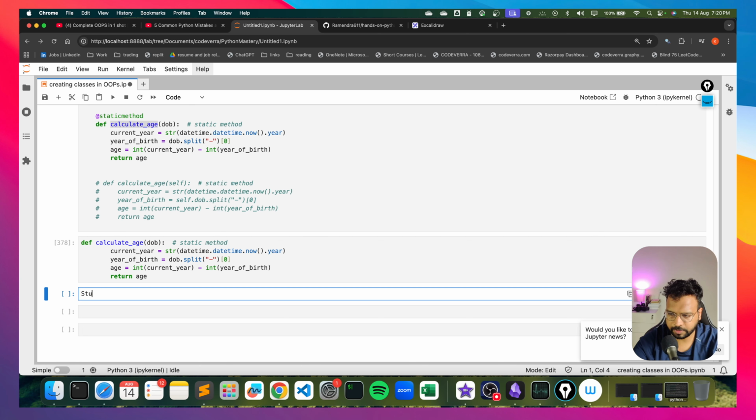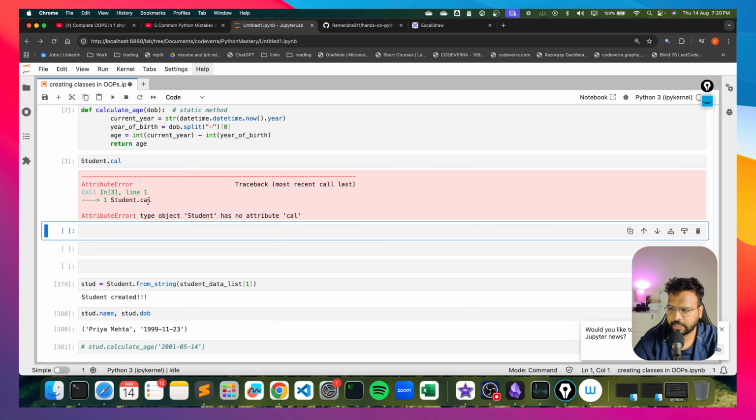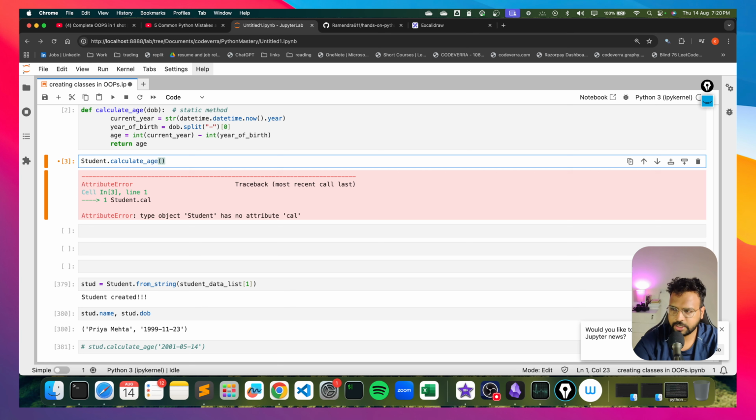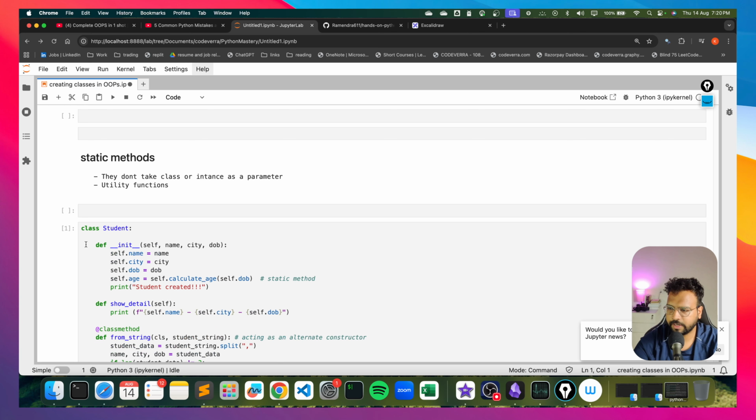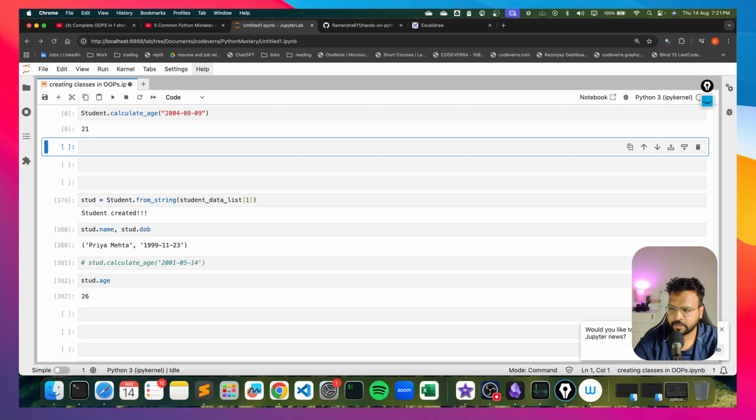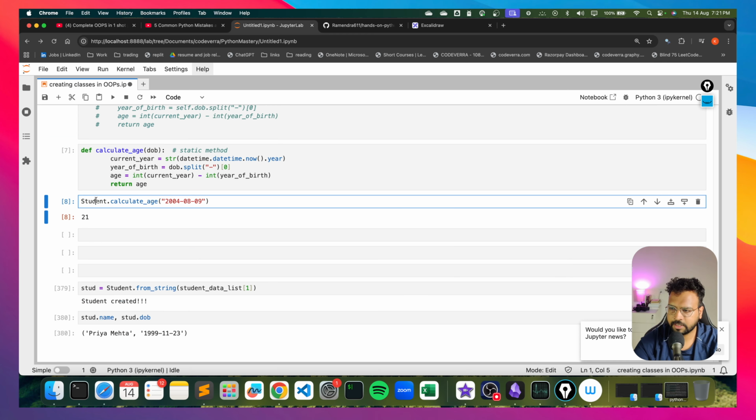I think I showed you an example where I accessed it using the instance, but ideally we should access it using the class. We can access it using the instance also, but that is not recommended. So we can do calculate. Let me run this. Okay, and I can do Student dot calculate age, and I can give any age, say for example 2004-08-09, and it is saying datetime not defined. So let me come here and import datetime, and you can see we are able to access this method directly using the class, and we can use this for general purpose use.